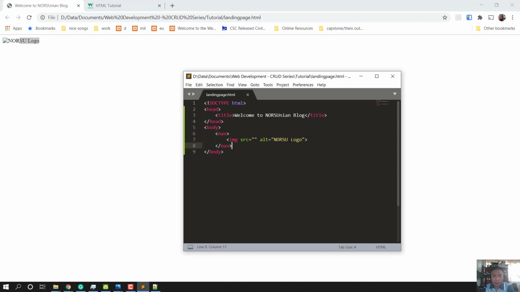As you can see, there is a broken image, meaning there is an image element, but the source is not being located. And then there is an alternative text that defines what this image is. That is the work of alt.